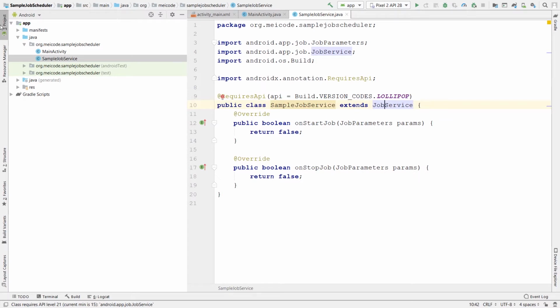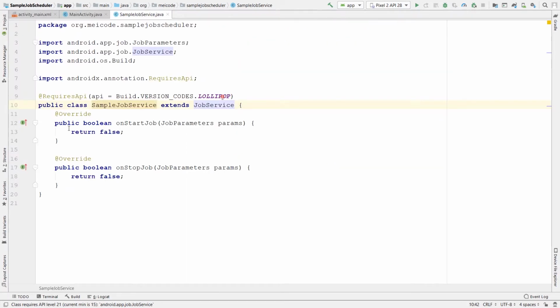First of all, I'm going to minimize my project pane. So this onStartJob method is going to be the first method that will be called when we schedule or when we start our job. It's very important to know that this onStartJob method will be executed in the main thread. So don't rely on that if you have a long-running task. For example, if you want to download something, you need to create another thread inside this onStartJob method. The return type of this method is a Boolean. We will talk about that in a minute.